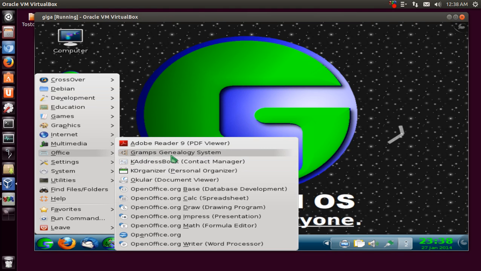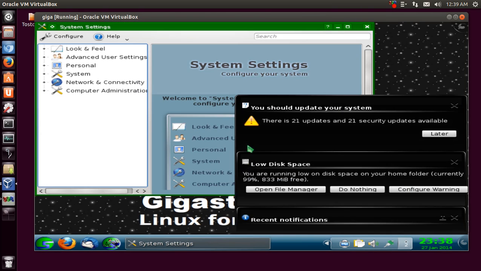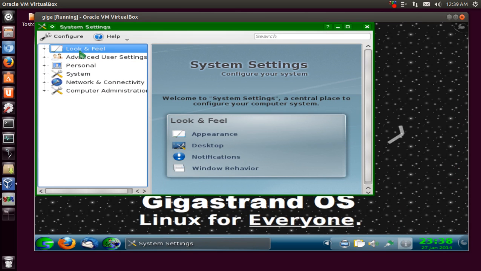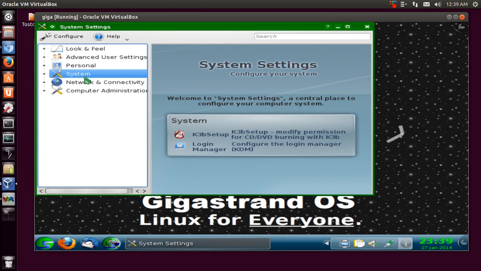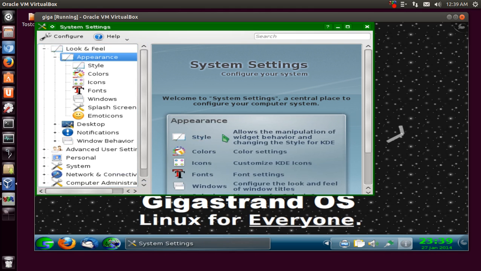Office, OpenOffice, is that still being developed? I think LibreOffice is the one that's probably most popular now. I'm just guessing. Anyway, settings. Let's go to the system settings, which would be control panel if you are running Windows. All right, this is updates. I will not be installing any updates. Let's get out of this. Oh, look and feel. Okay, advanced, personal, system, network, computer administration, let's see, appearance, style, colors. Okay, I don't think a Windows user will have problems navigating to this.